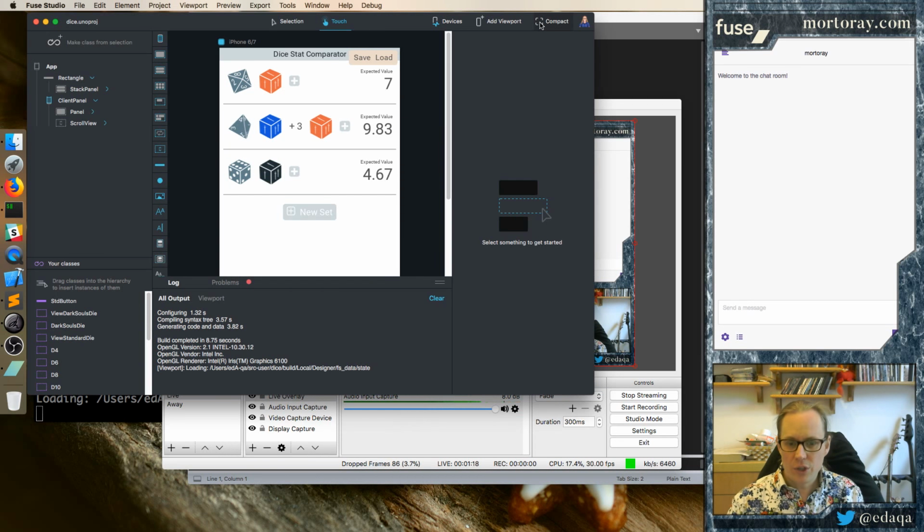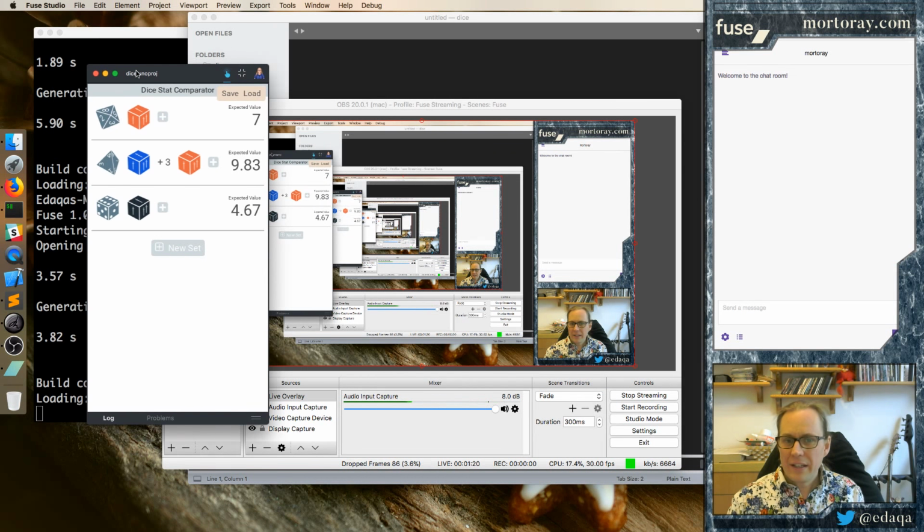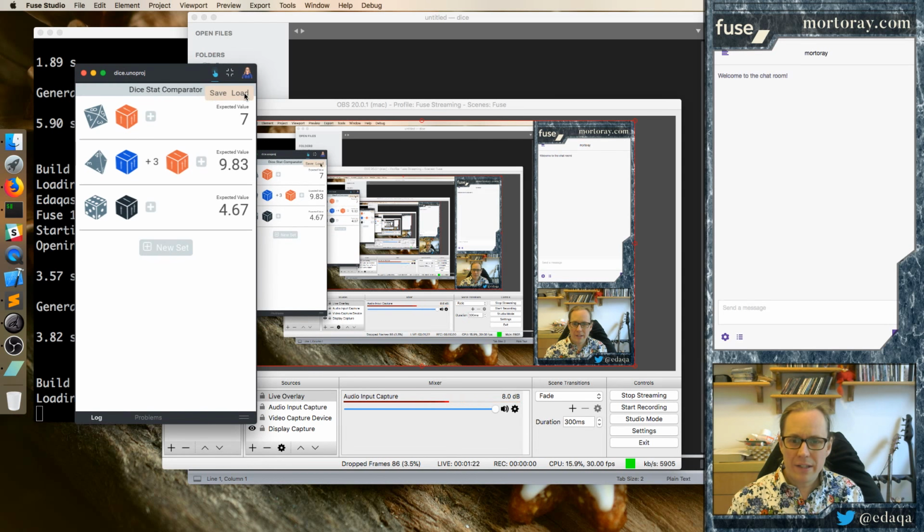I'm going to switch to compact mode here, and we implemented these two buttons, save and load, and they're not really the nicest buttons. We're going to make this automated at some point, so we want to get rid of these buttons. That's our show today.